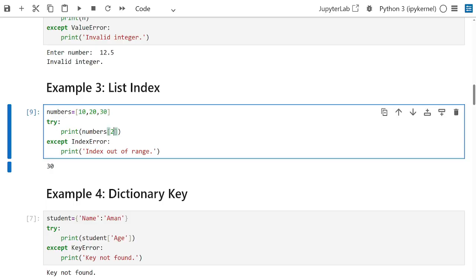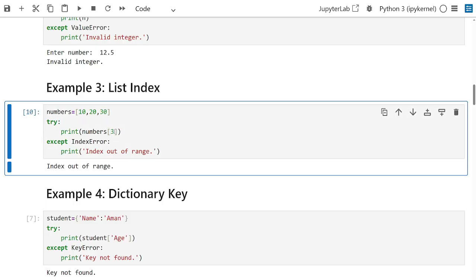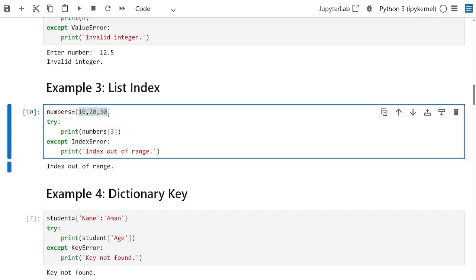So these are the index values for numbers. But if I use 3, control and enter, you can see this is not in the range of index. Okay, index out of range. The range we have is 0, 1, 2 only, and if I enter 3 or more, then this will return index out of range. So only those values having an index will be accessed. There are 3 values, so there are 3 indexes: 0, 1, 2.